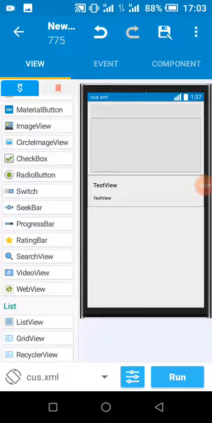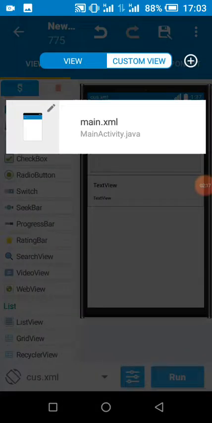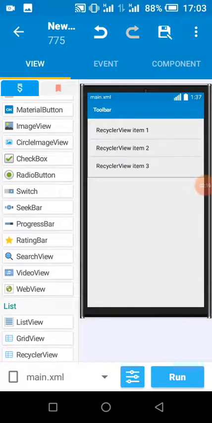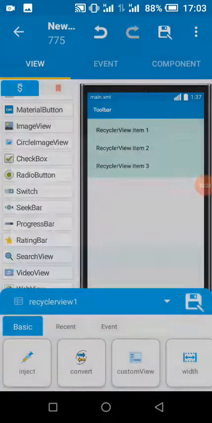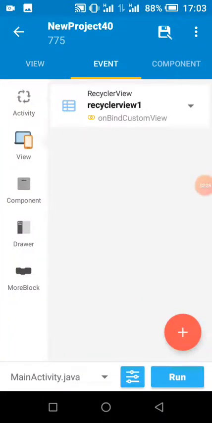So with that being said, now at first our schema layout will show, then when our data is loaded, our schema layout will disappear. How do we do that? I will show us. So now let's go back to our main activity. We are going to bind our schema layout, our recycler view to the custom view. Then we add onBindCustomView.